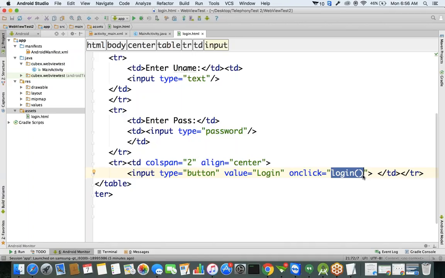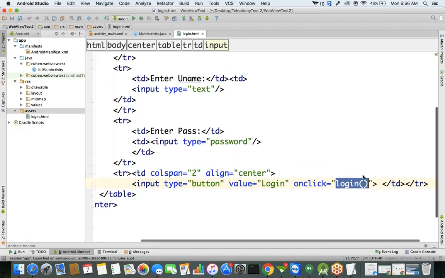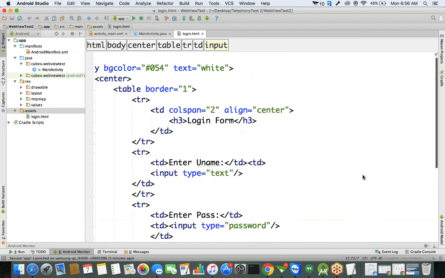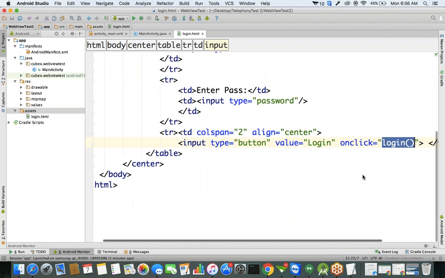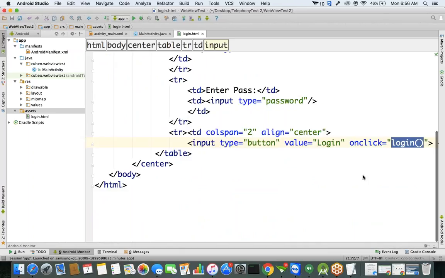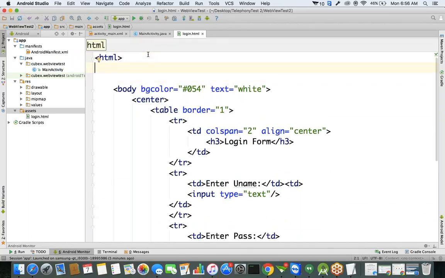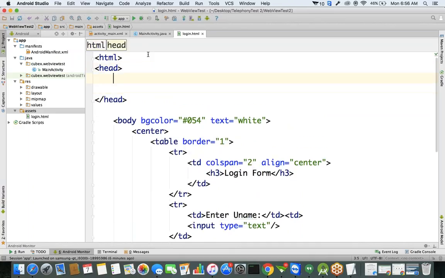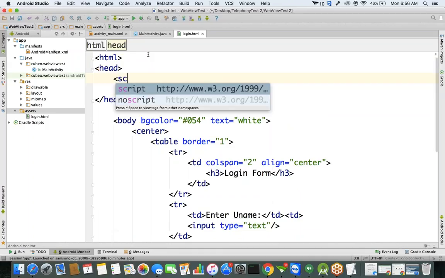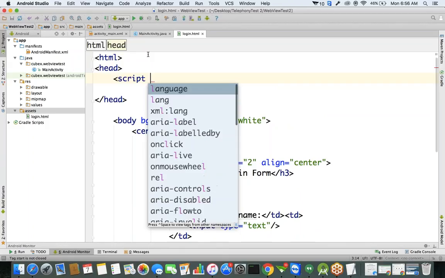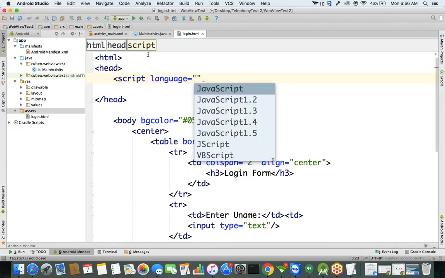So where do we have to create this login function? We have to create this login function in the JavaScript. So in the HTML, in the header tag, let's open this tag called script, with language equals to JavaScript.